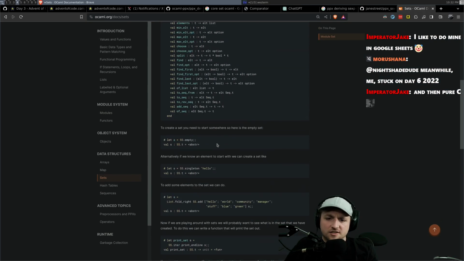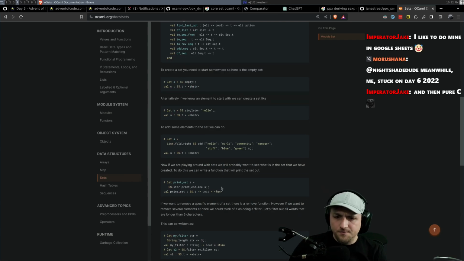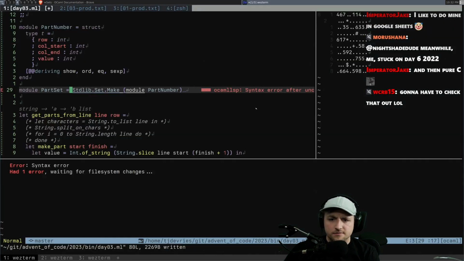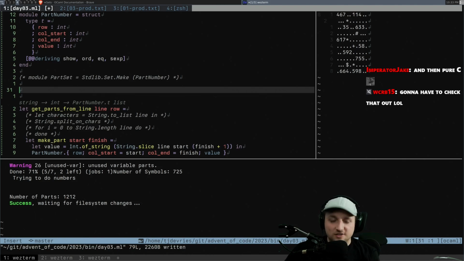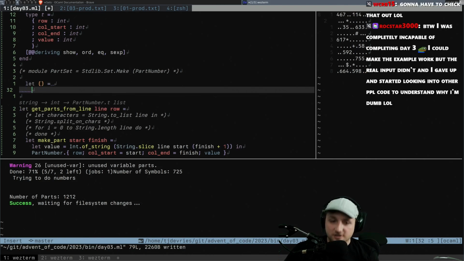Now we can set it like this. Set dot make string. Oh my goodness, was that really all I had to do? Oh shoot, I just wrote module. That's because I was getting confused with what I was doing for something else. It's not a first class module. I'm doing functors.